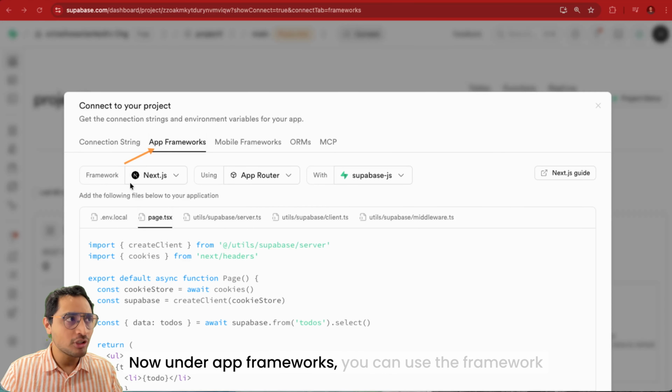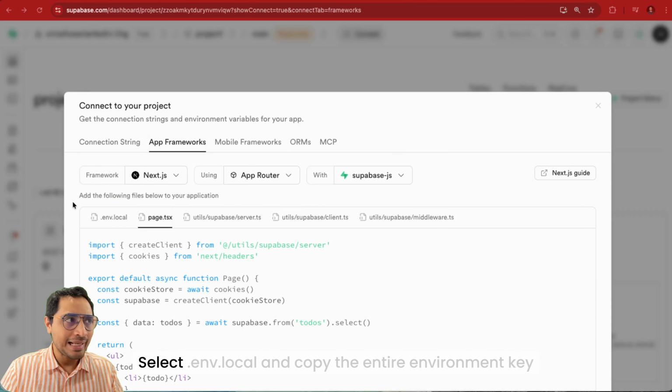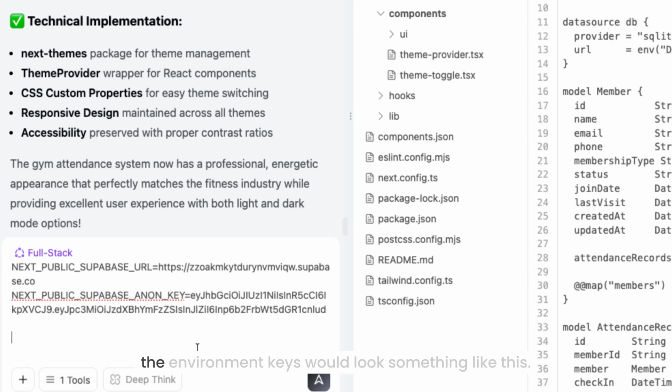Now, under app frameworks, you can use the framework Next.js using app router with Supabase.js. Select .env.local and copy the entire environment key variable from there. The environment keys would look something like this.